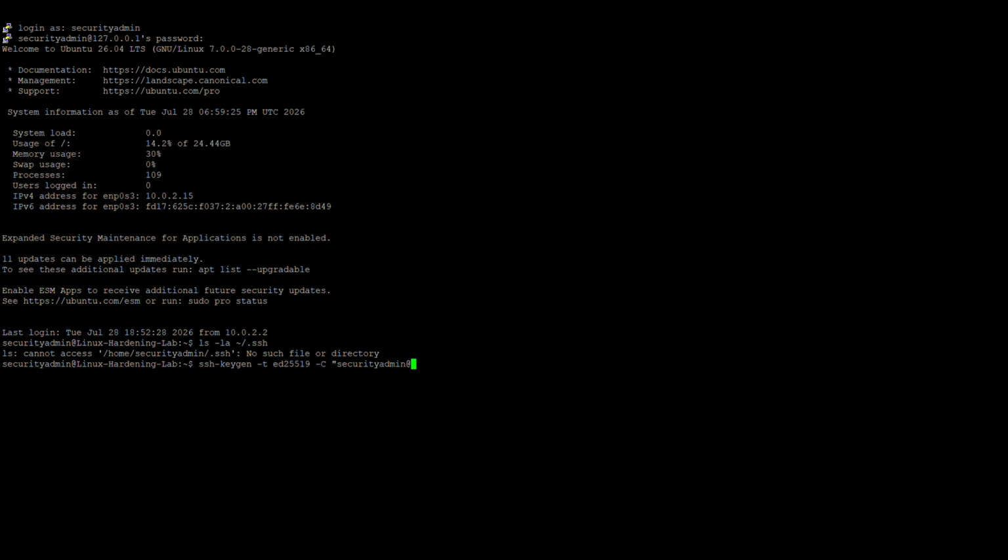The -t option specifies the type of key we want to generate. In this case, we're using ed25519, which is a modern cryptographic algorithm that provides strong security and excellent performance. Today, ed25519 is widely recommended by security professionals and is commonly used across Linux servers, cloud environments, and DevOps platforms. The -C option adds a comment to the key. This doesn't affect security, but it helps identify who owns the key when managing multiple keys in an enterprise environment.